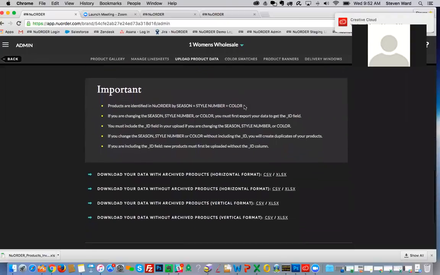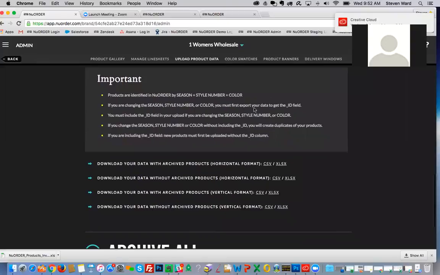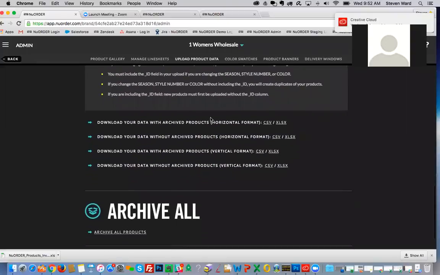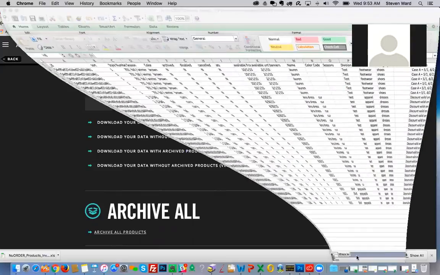The vertical layout is personally my favorite. But if you're going to export the existing product data, you're going to go down to here where it says download your data. So you can either download your data with archive products or without archive products. So I'm going to go ahead and select downloading product data without archive products in a vertical format. And I'm going to download the CSV. After you select it, it'll actually go to your downloads within the web browser. And when you open it, it will look like this.